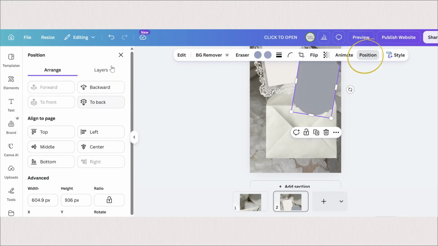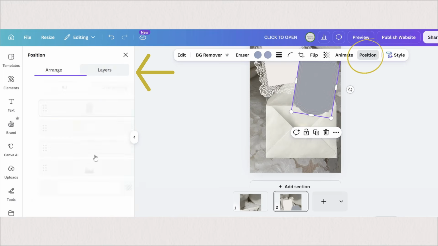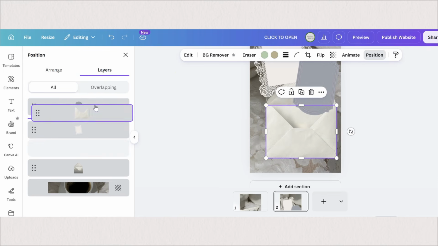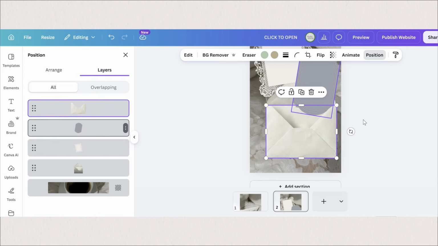Okay, now that I have a few papers, I'm going to make sure my layers are matching. So I want the front of the envelope to be at the very front layer of our canvas, so that it looks like the paper is kind of peeking behind it.